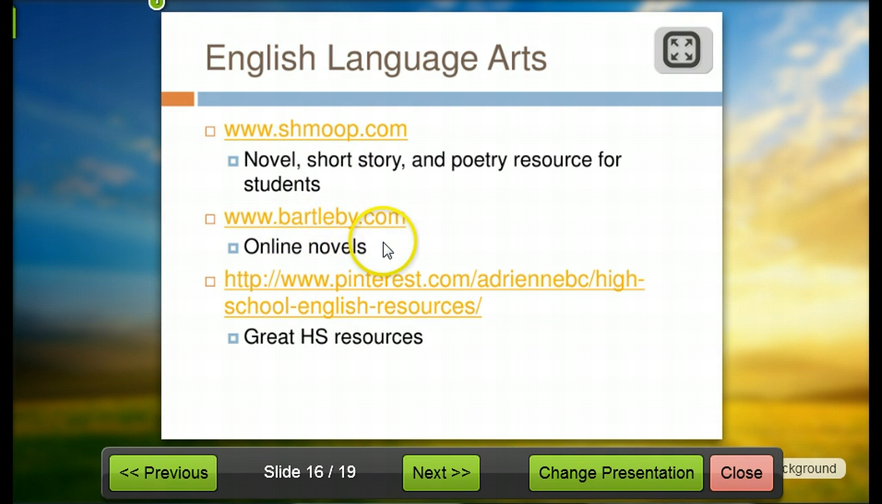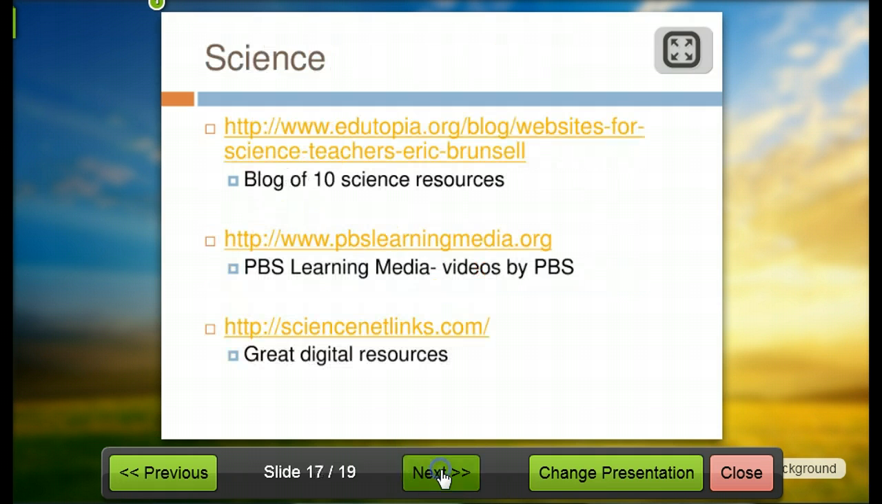If you're looking for novels online as a supplementary text, I often pull pieces of other novels. And so it's really nice to be able to have an online resource and to be able to direct students directly to a page where that resource is. Bartleby.com has novels online, and so I can go through, find the chapter that I want students to read, and say, okay, read this part. You can also use Scribble with that, or annotate and highlight the different areas that you want students to read. And that's a really nice way to use supplementary texts from novels without having to photocopy them. And then there are some great Pinterest pages from English teachers, and this is one of them. There are some great high school resources in there.